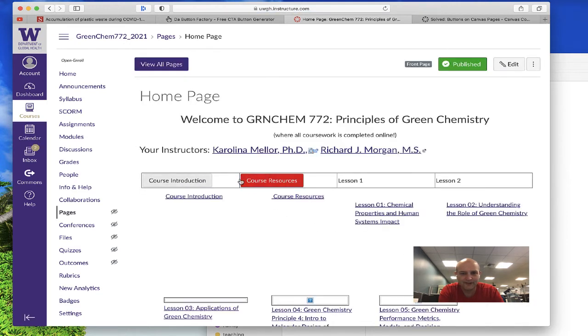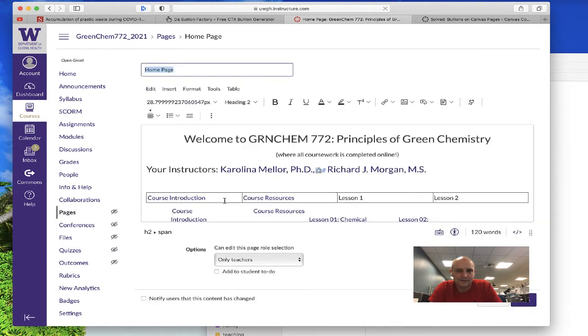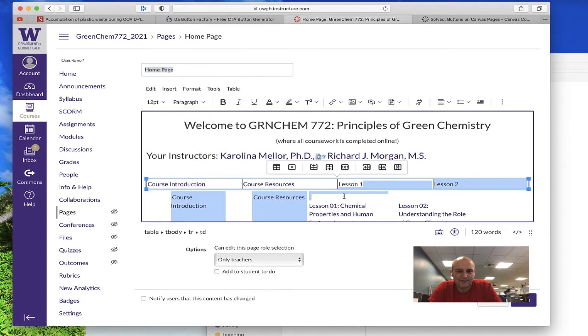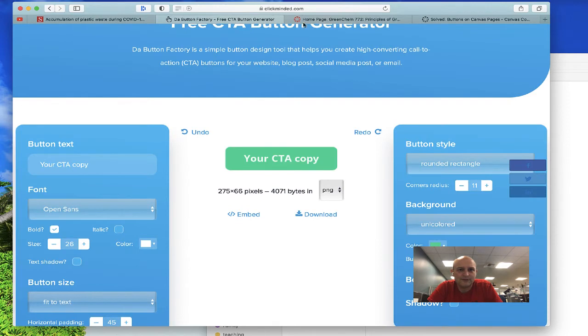It turns red. If that freaks you out a little bit, let's say we want to do this a different way. We will make a different button, and we will upload the button here. So I'll go to edit, and I'll make a button that says lesson 1. I'll just delete that for now. I'll leave a space here, and then I will go to clickminded.com. There's a little button factory. Now you can do this obviously in Photoshop and Illustrator. It just takes like a million times longer.